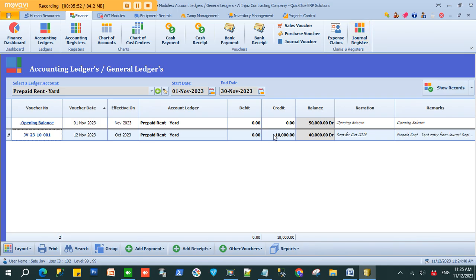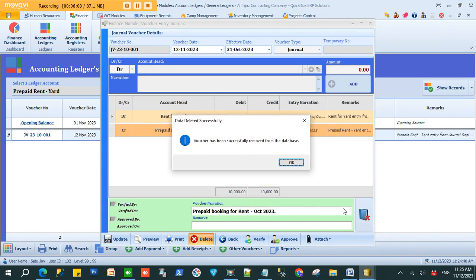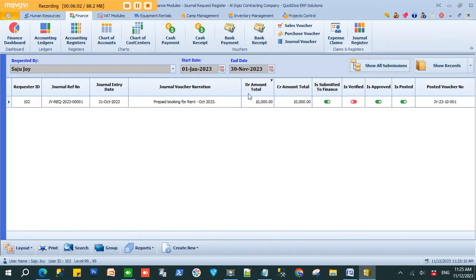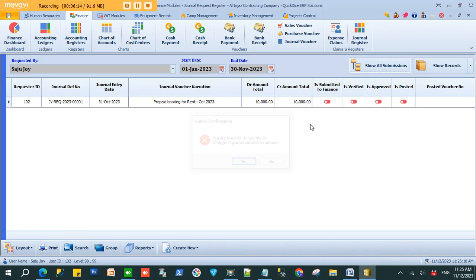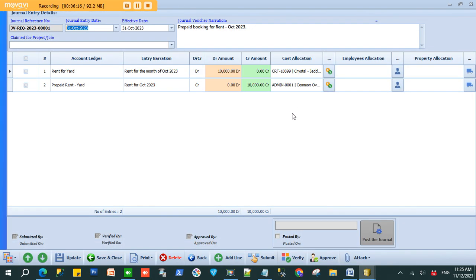So if I want to make a change in this, for example, I want to make it 8,500 for this, I can go and close this. I can open this one and I can delete this option. Now I can come here. It will say that the posted entry will be taken off automatically. So now I can go and unlock this voucher. Your manager can unlock this and allow you to edit the journal entry right now. So once unlocked, now I can go and edit this one.